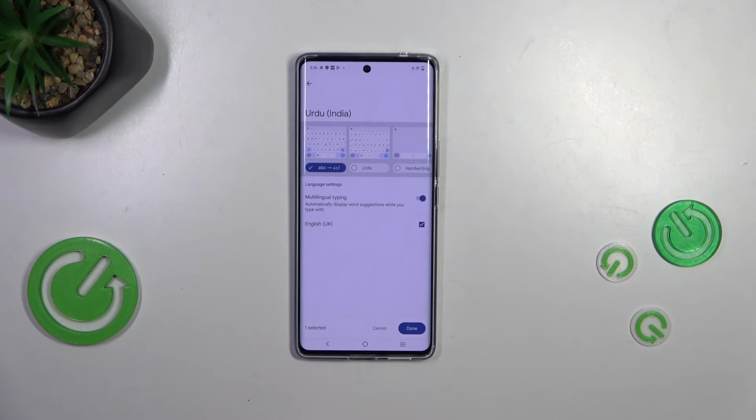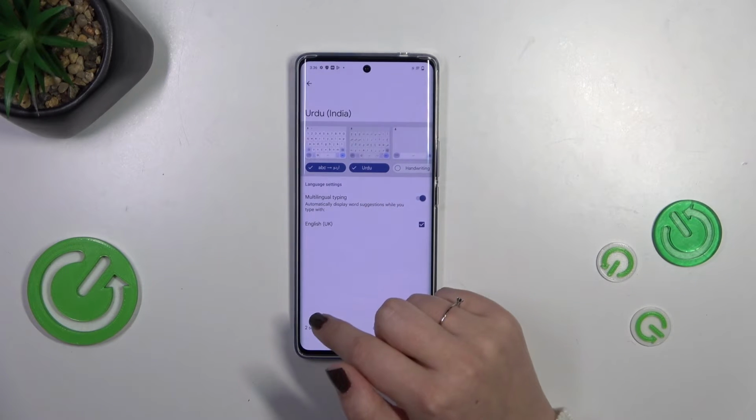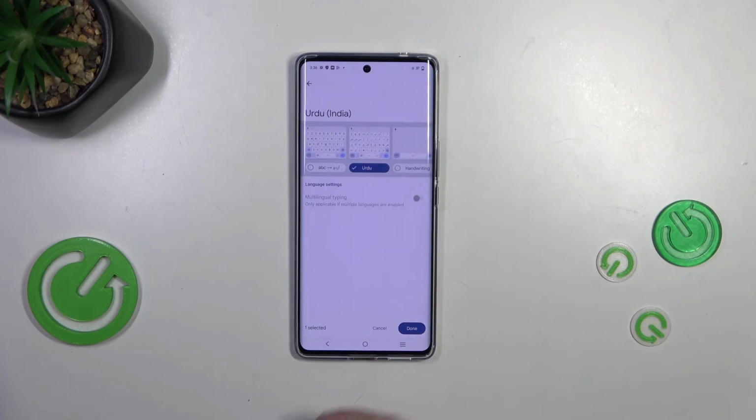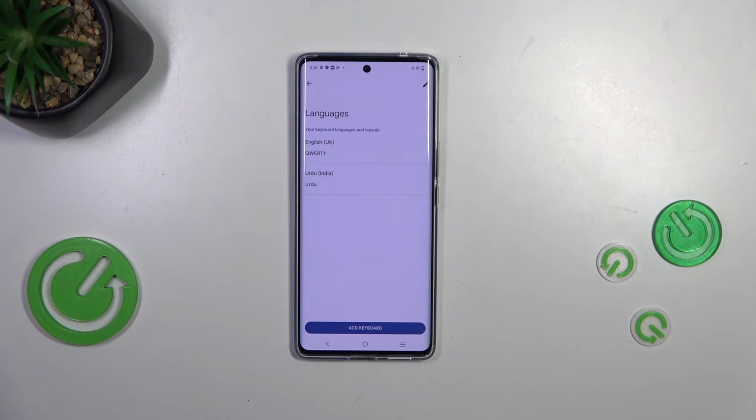The amount of them depend on the particular language, because sometimes you will have only one keyboard layout and up to 7 or 10 different keyboard types from which you can pick. So let me pick this one. Let's simply mark it and untick this option, so we will use only this layout. Let's tap on done. And as you can see, the Urdu language has been immediately applied.